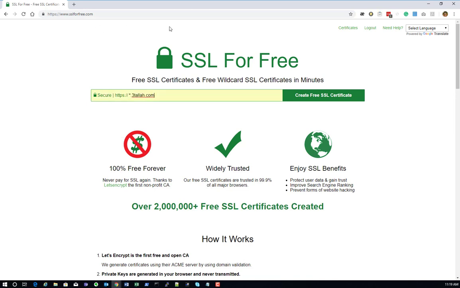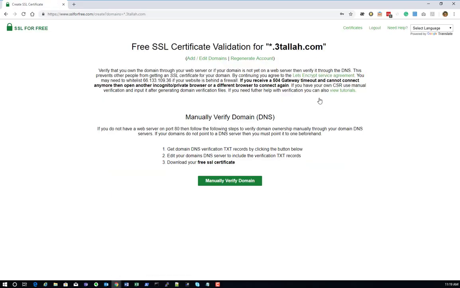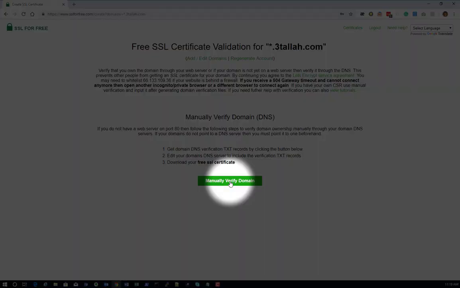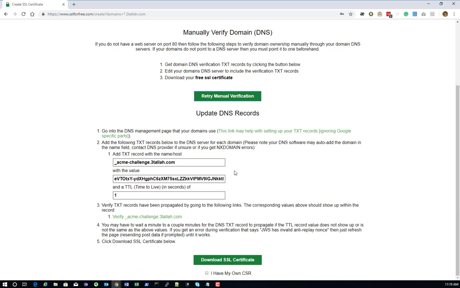As you see, I typed my domain with an asterisk in the beginning and then created the certificate. Now we have to verify the domain using the domain DNS verification.